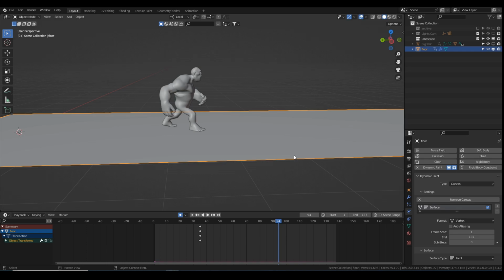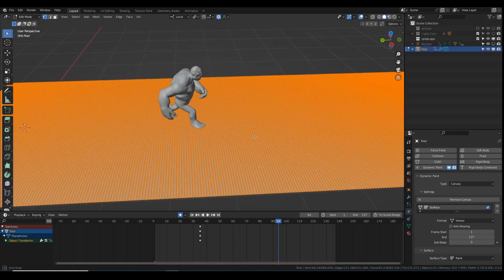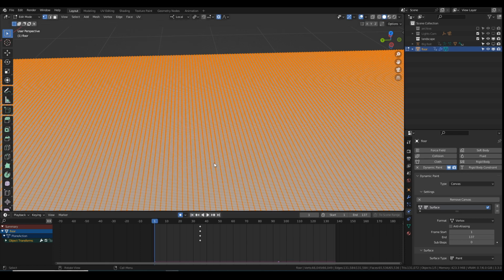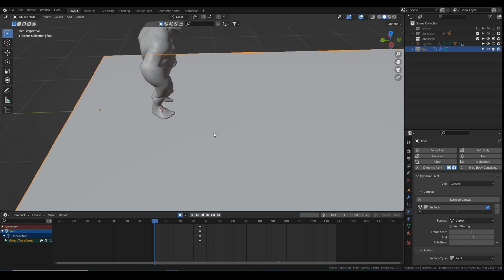So I've already subdivided this floor a lot. This won't work if you don't subdivide your floor. You have to have lots of geometry to work with. And maybe even after physically subdividing it, you may need to add a subdivision surface modifier. But let's just have a look how this works as is.